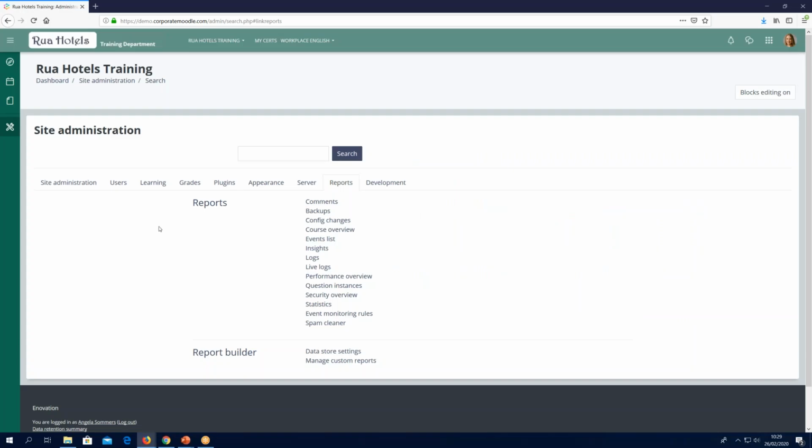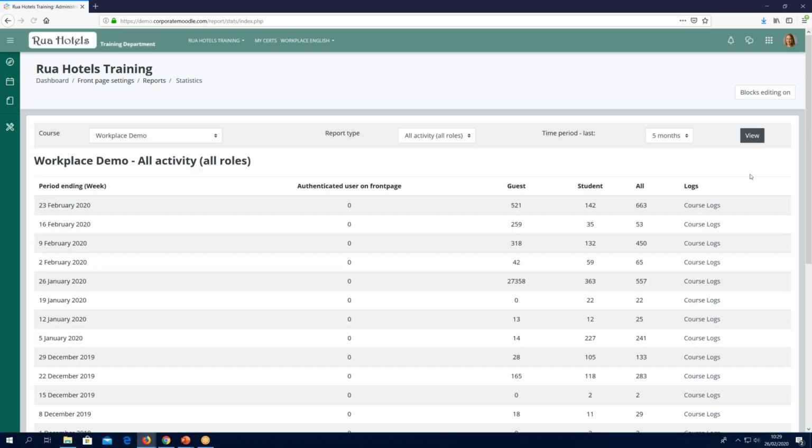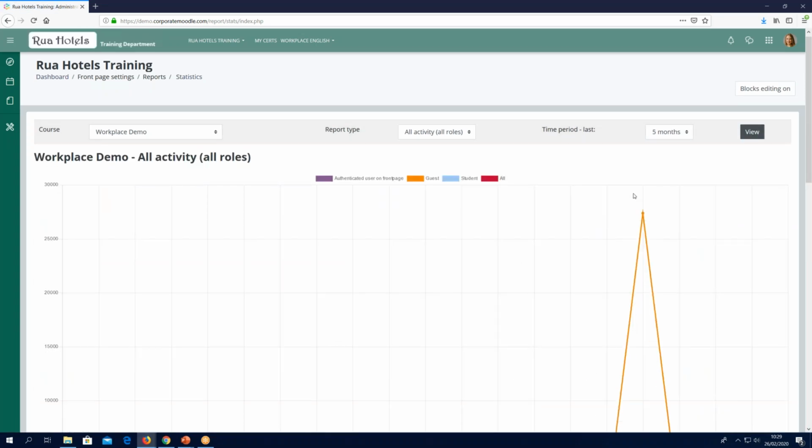So here I am logged in as an administrator, and we can see in the site administration menu, reports, and I'm going to click there on statistics. And we see here, this is what I was looking at, workplace demo. We'll choose maximum and click on view. And here we see the report.